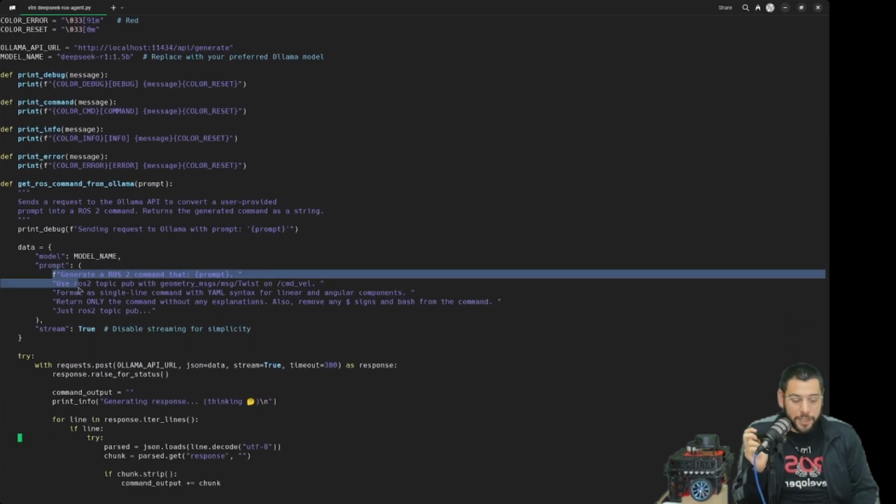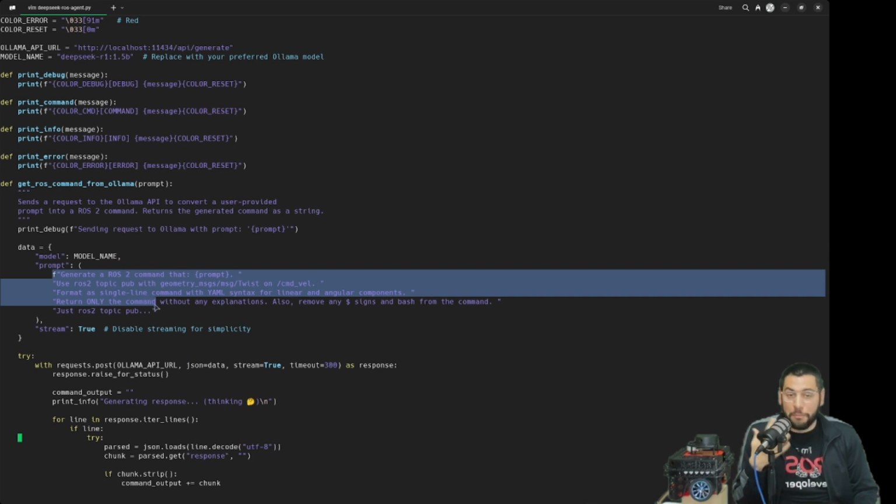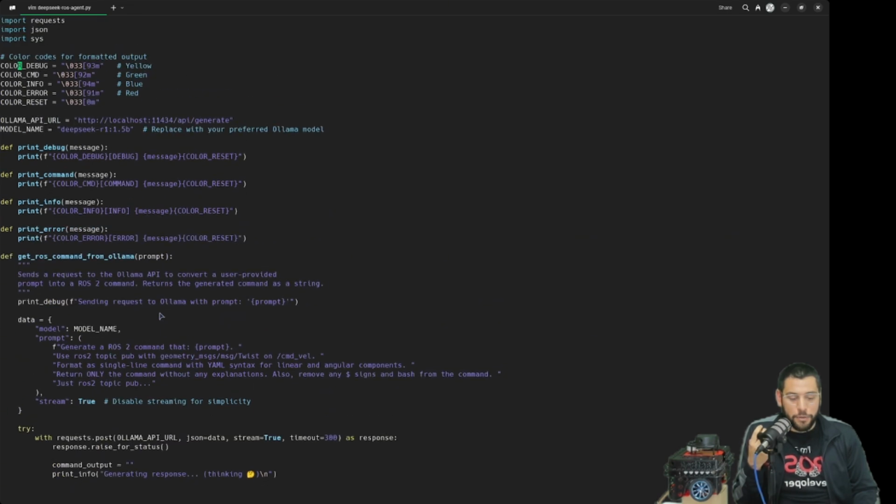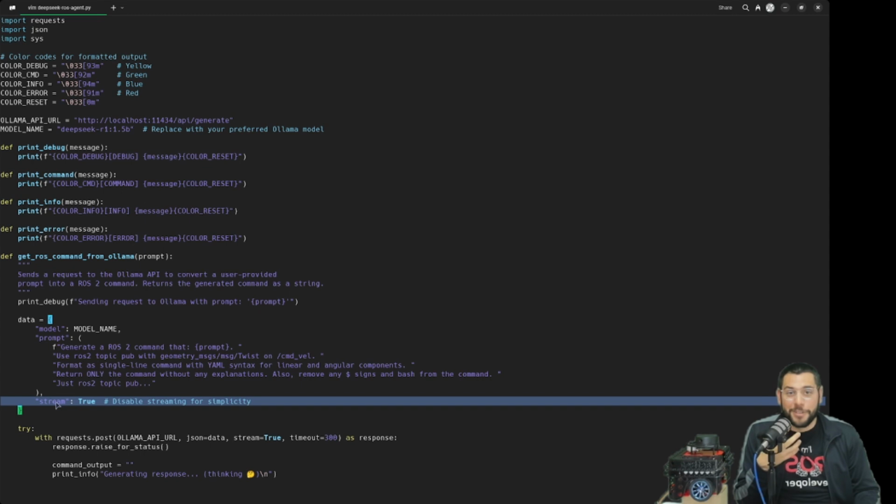The prompt is the same. Generate a ROS2 command from my prompt and adding specifications. The only difference is that the URL we're calling is different. Now it's localhost, it's in our computer, and we're going to use the DeepSeek model I told you, R1 1.5B. And that is the only difference. We're calling that, and just a couple of differences between the data package. And here we're doing stream true because we want to actually look at our local model think, and see if it's good or not. And let's see what happens.